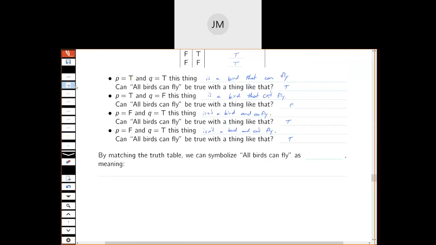So what we can do is symbolize all birds can fly as if P then Q, meaning if a thing is a bird, then it can fly.